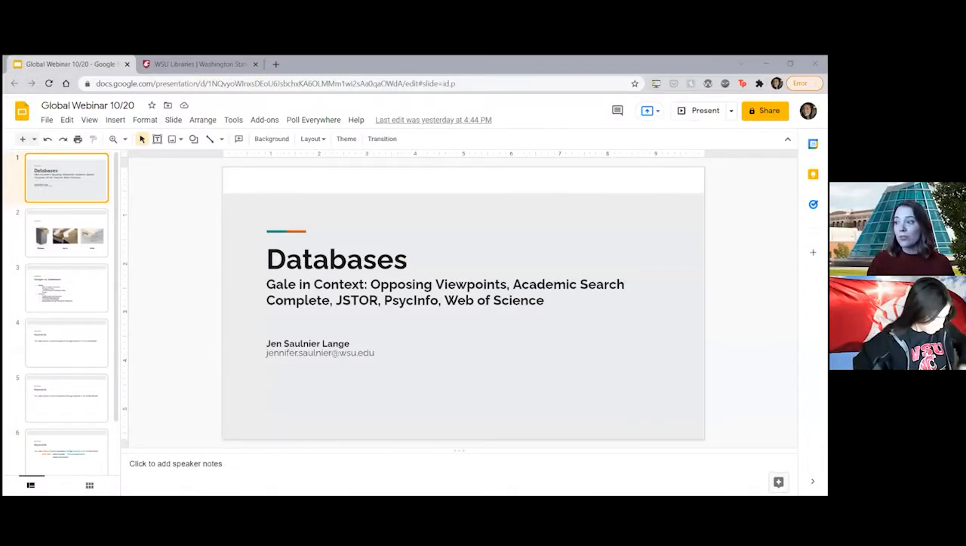And these are going to be really helpful for you when you're doing research. The 5 databases that we'll be covering are Gale In Context: Opposing Viewpoints, Academic Search Complete, JSTOR, PsycInfo, and Web of Science.